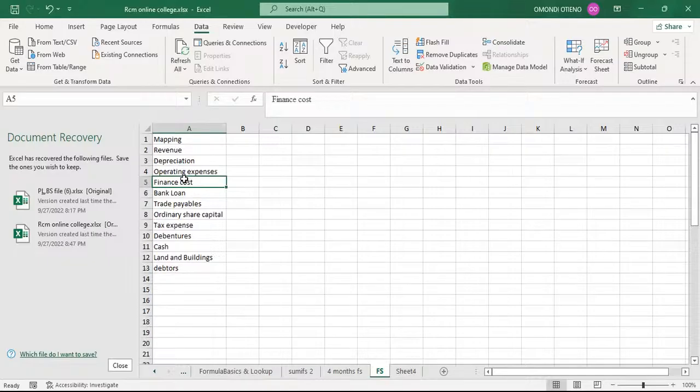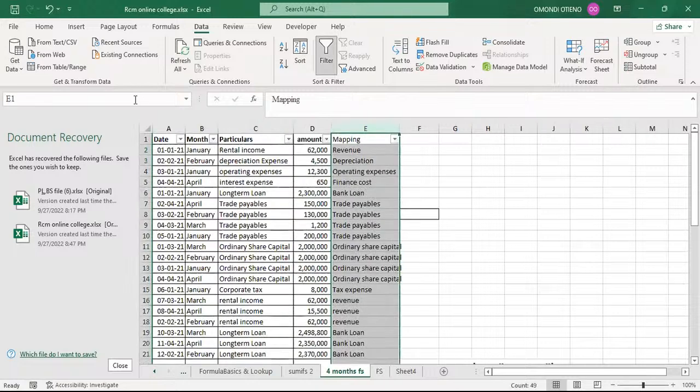Okay, so having done this, we now want to get the months. We want to get revenue for the first month, second month, third month, fourth month. How do we identify the unique months that we have? Follow the same procedure of removal of duplicates. But since this one has formulas, we agreed that you copy and paste special.